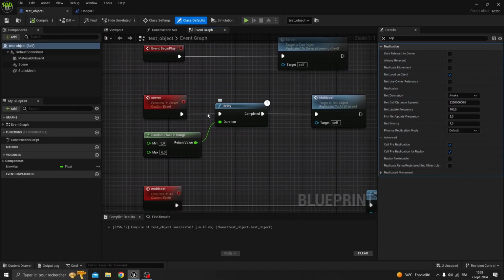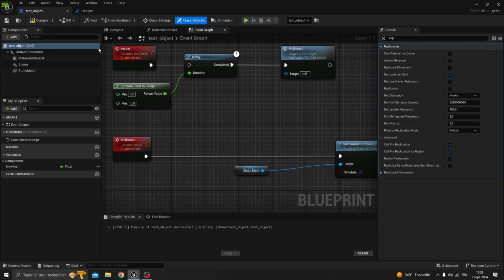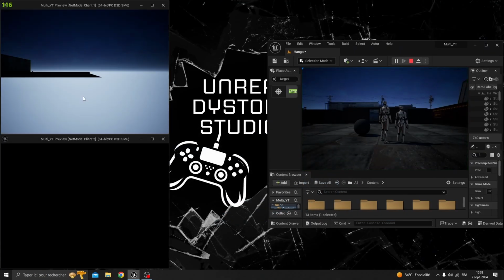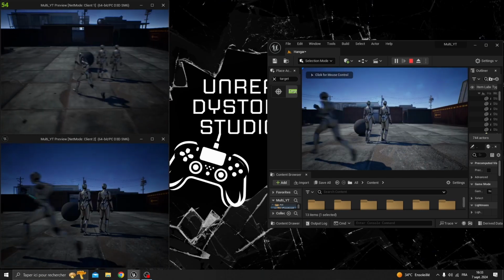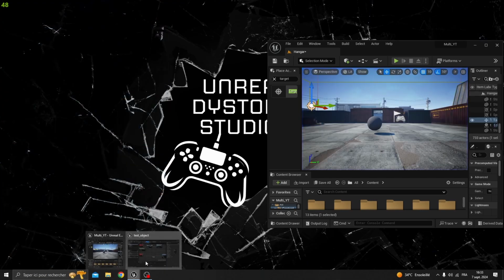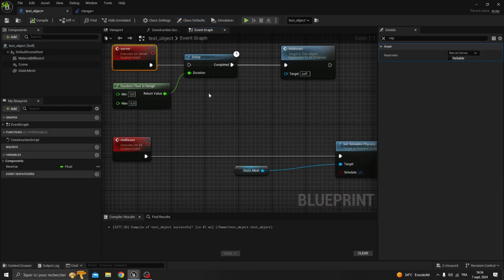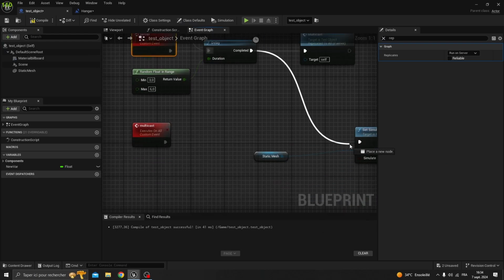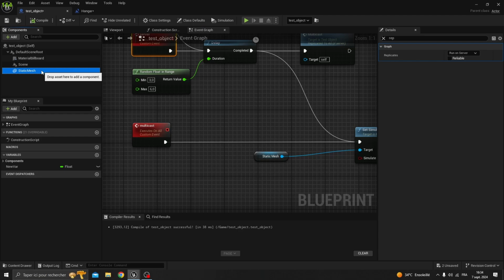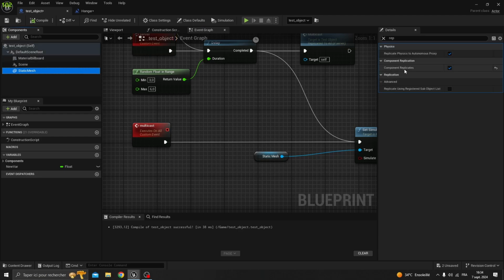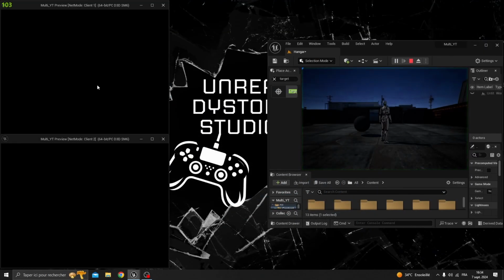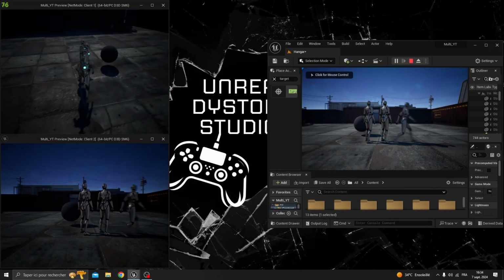This is because we are using a delay on the server. Let's use it without the delay. You can see that it will not work because already the two spheres are not replicated and the server is not aware of them. So let's say we will use the event begin play directly also. Beware that the component replication option will not work if the actor is not replicated. Okay, guys, this is important. So let's test it.